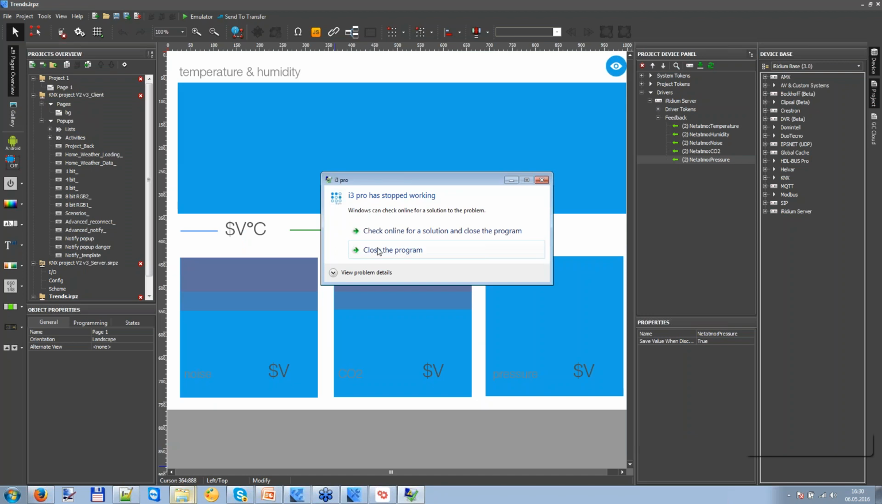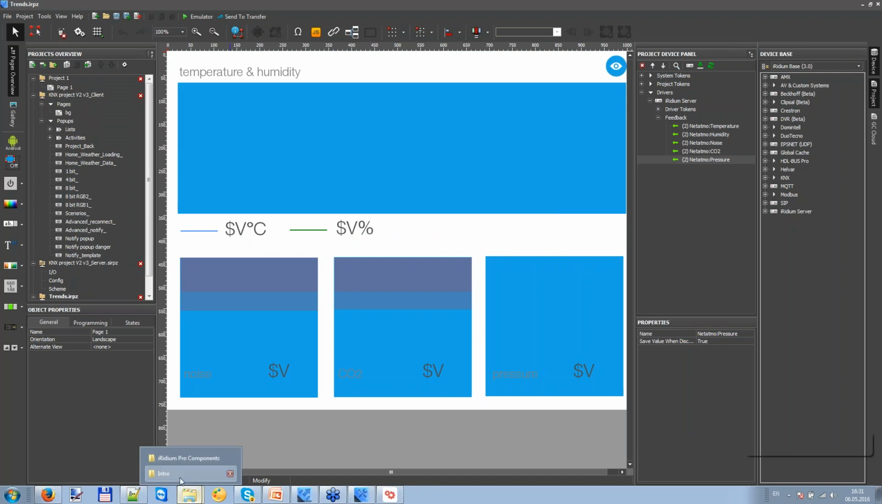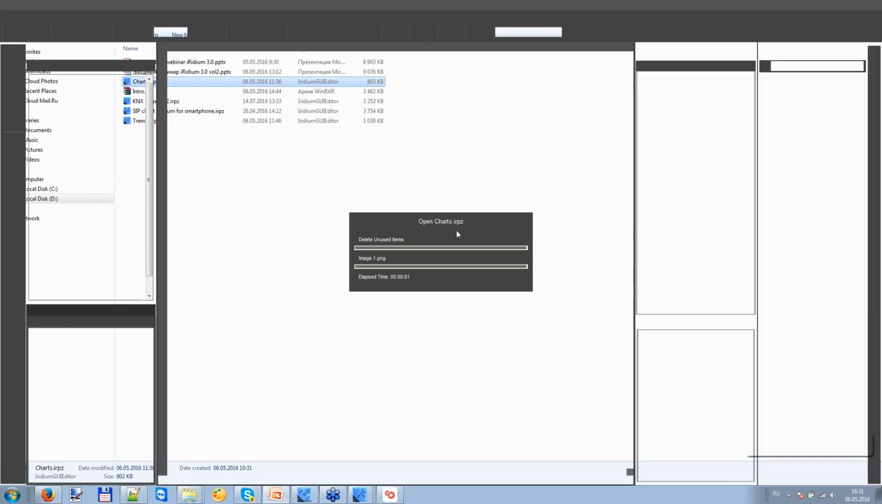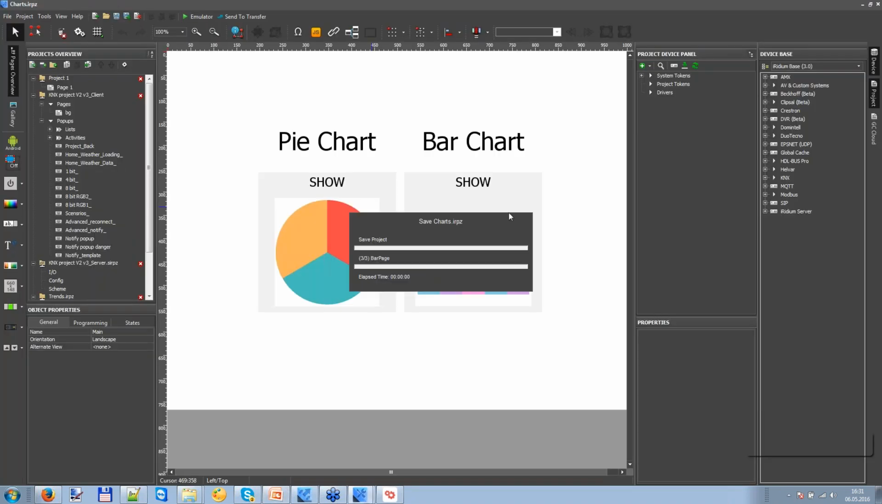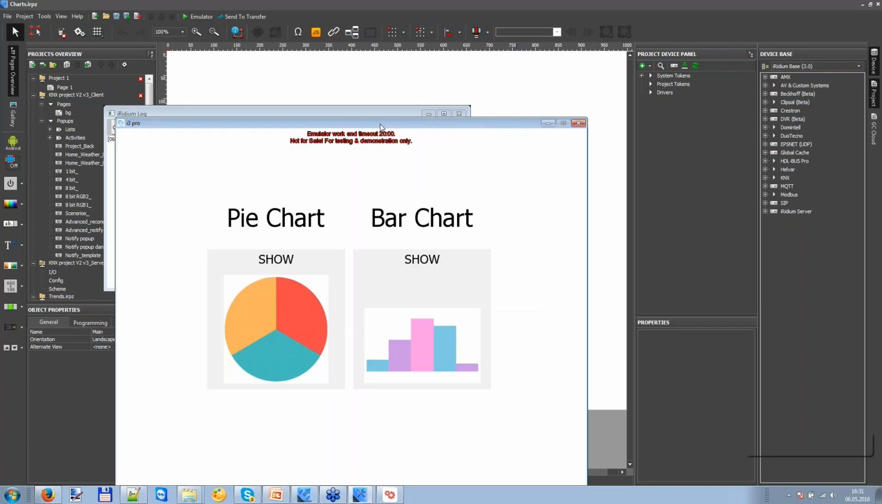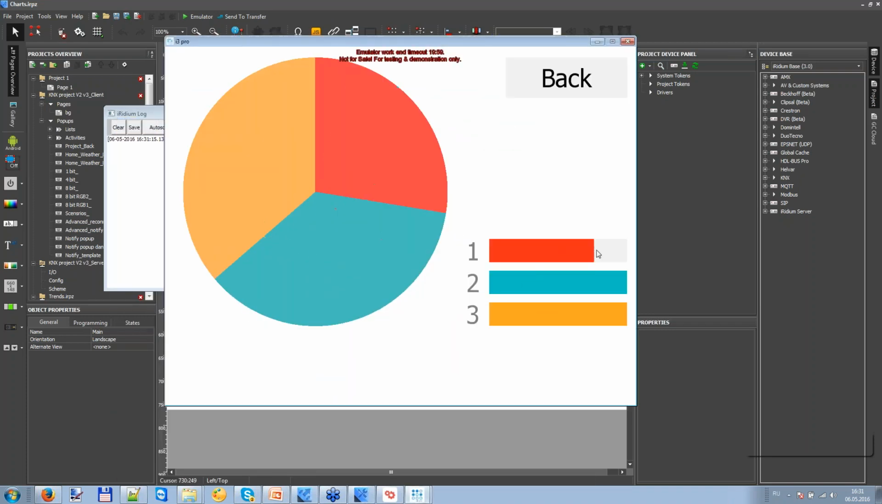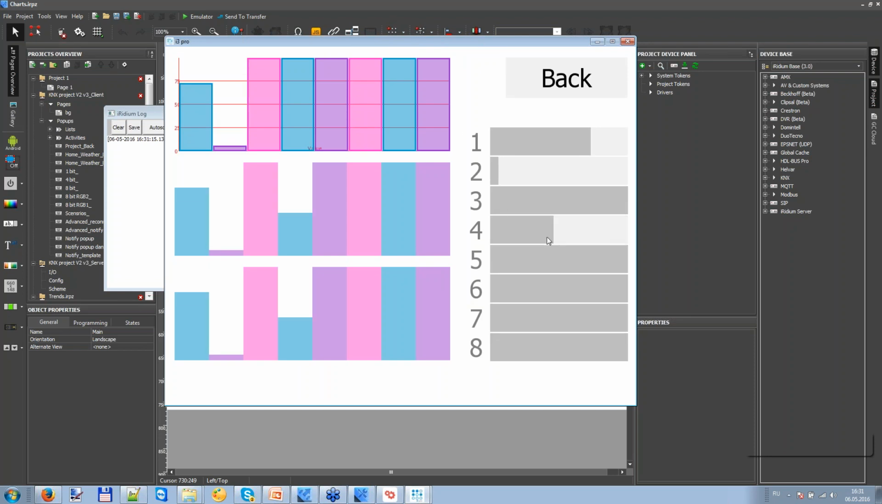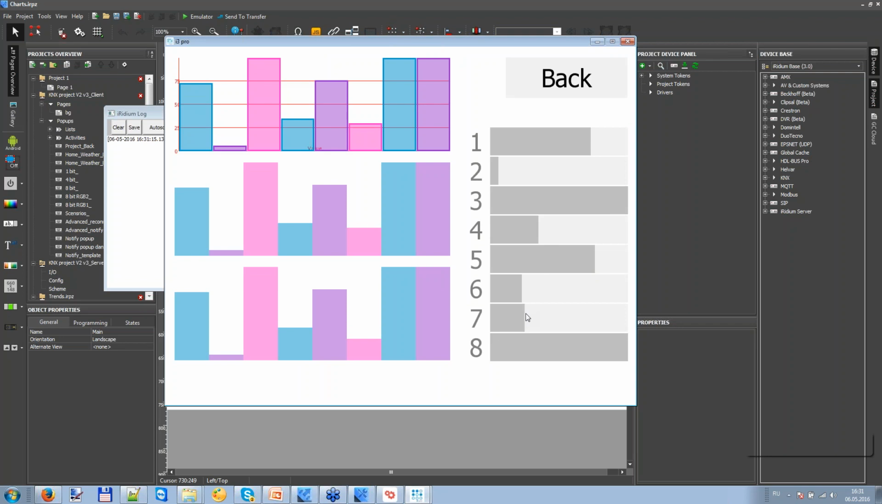You can also show pie charts and bar charts to show the end user some information about his smartphone. This is how the pie chart works, like a Pacman. And here is a bar chart. It's a very convenient tool to show several parameters.